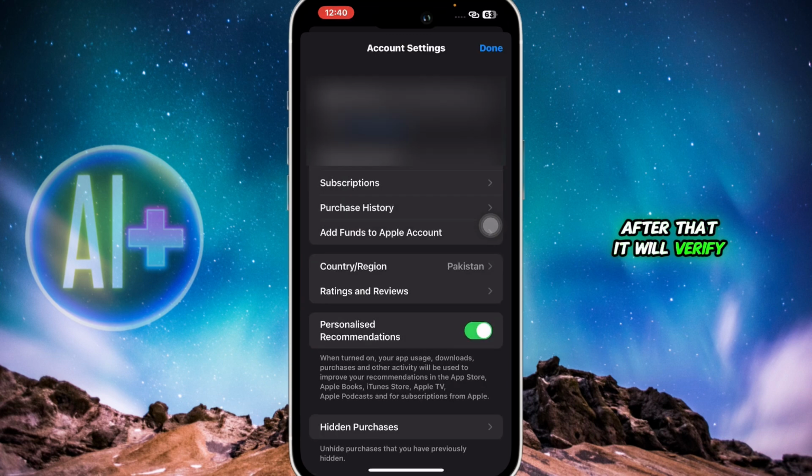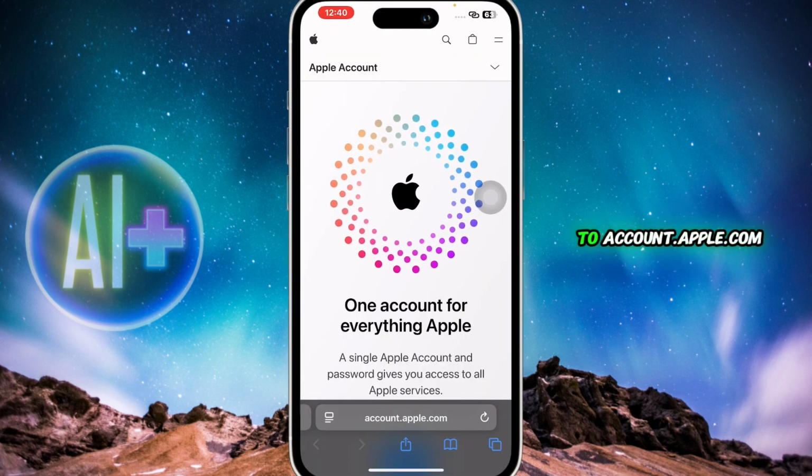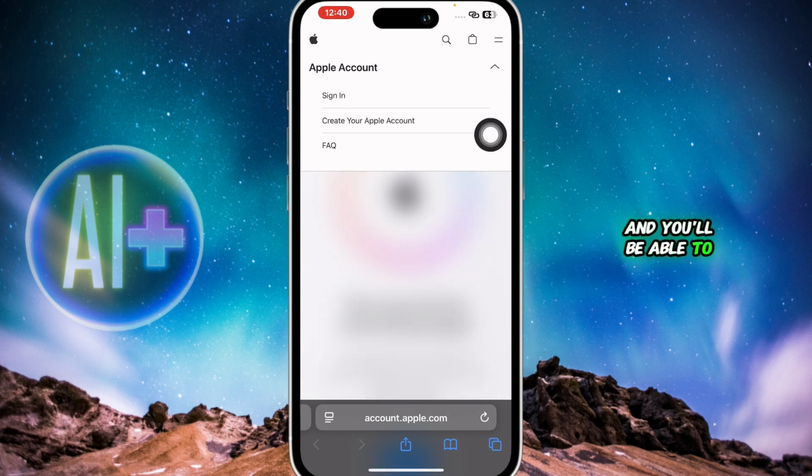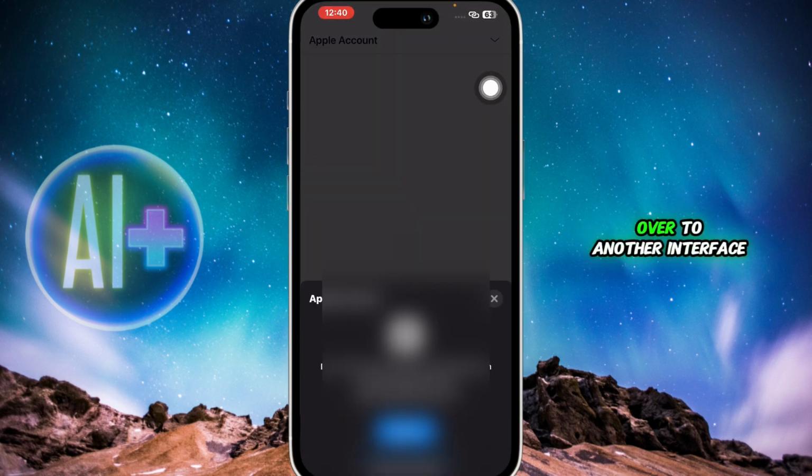After that, it will verify using your Face ID and you'll be able to see something like this. So you're going to click on your Apple account once again and it will redirect you to account.apple.com. So you're going to click on this arrow here at the top right and you'll be able to see a couple of options. So you're going to click on sign in. And then you'll be taken over to another interface.